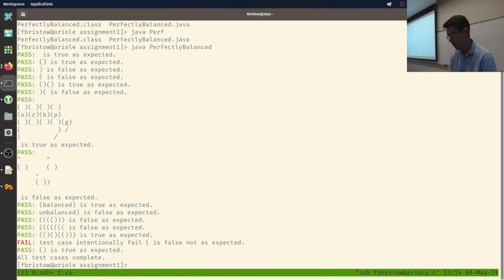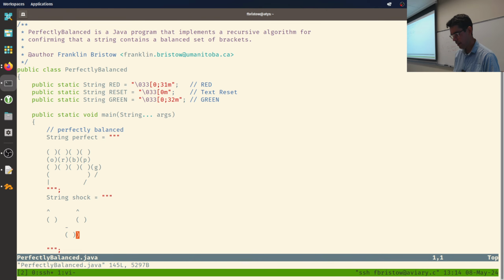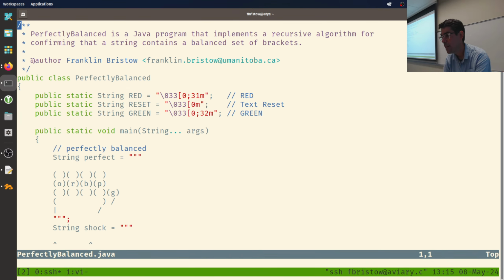Okay, I'm going to open this file up. So I'm going to edit perfectlybalanced.java. Is that big enough at the back? Can you see that okay? Yes? Okay, thank you. Is that a no? Okay, I can make it a little bit bigger. Tell me when to stop.